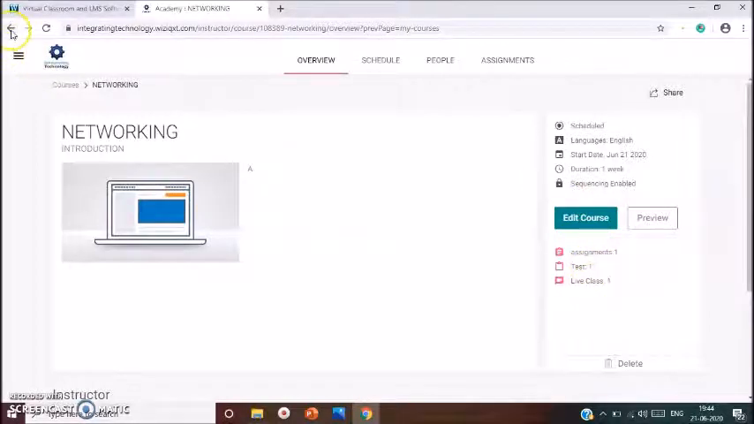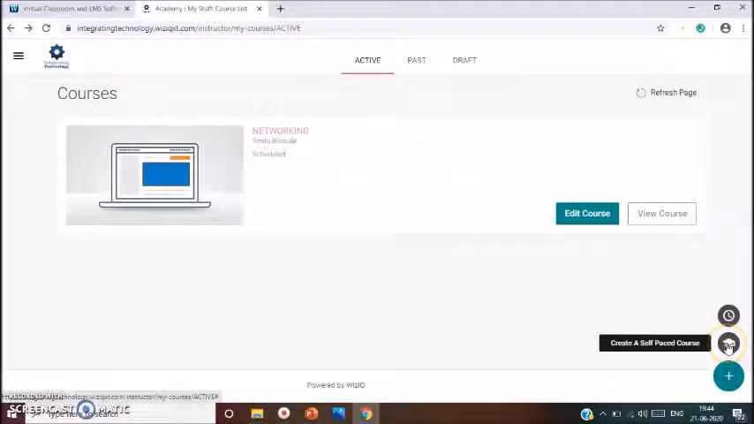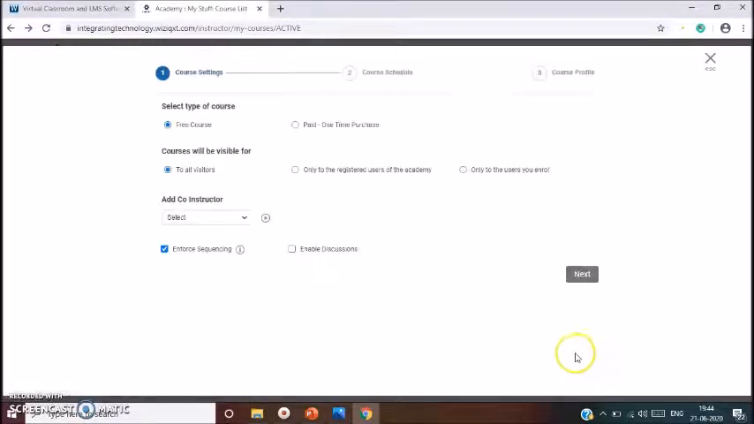So go back, and now here at the right corner down you can see the plus icon. You can click on this icon. It will enable you to create a self-paced course or a scheduled course. At present I will go for a scheduled course. Click on this. It will take me to a page where I can create a course in 3 steps.